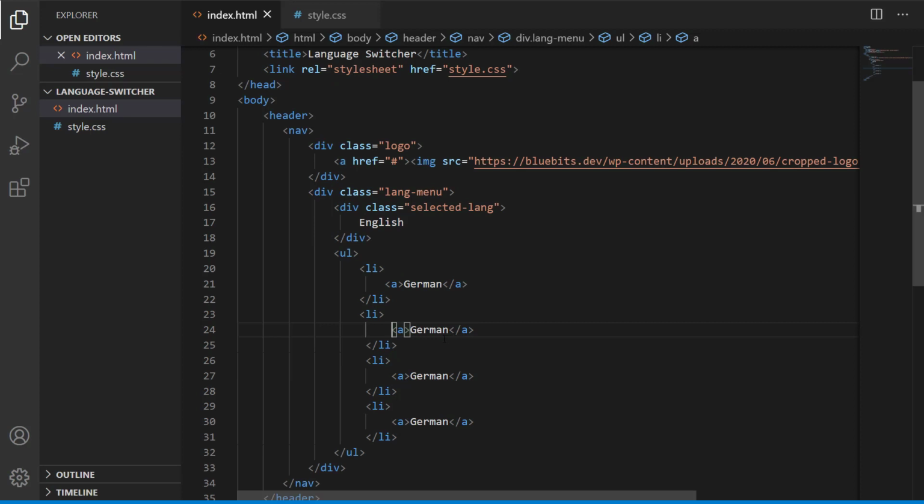So we have here English, and I will add under it the French and then the Arabic.